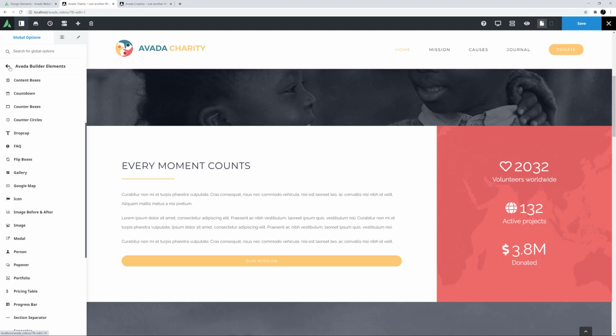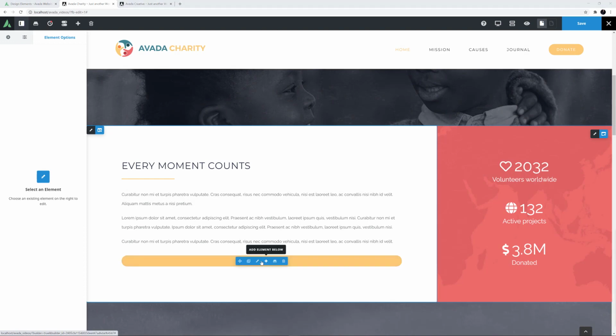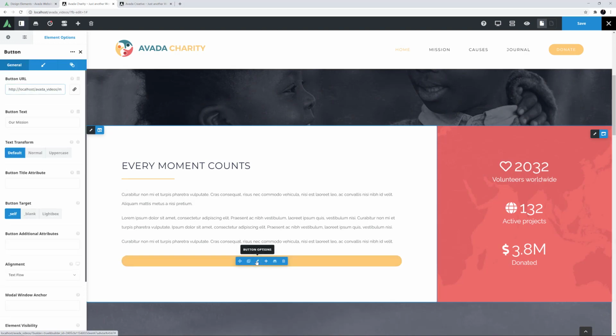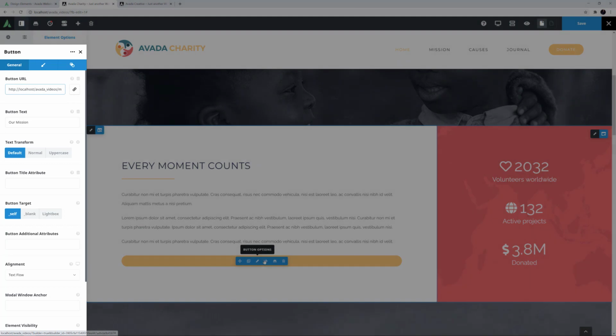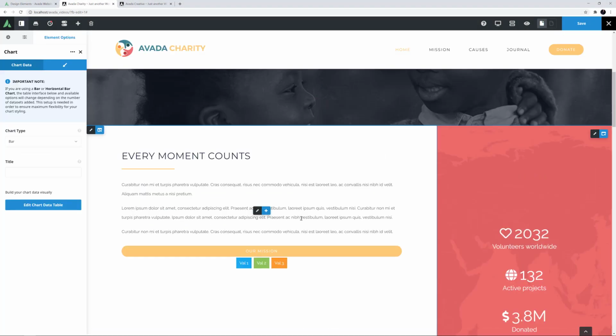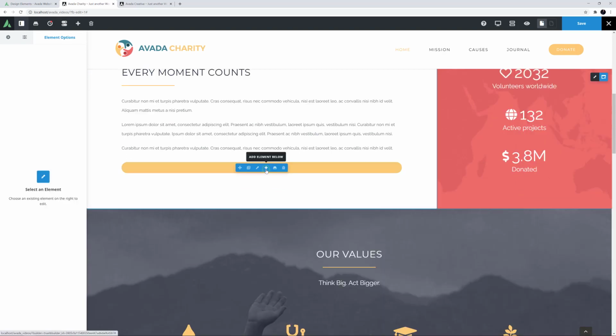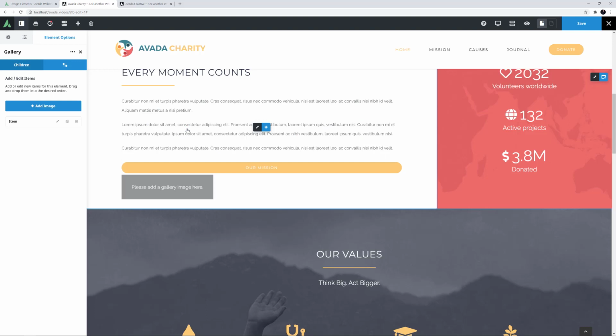Depending on the element chosen, there will be different options. Some elements are very simple, like the menu anchor element, which only has a couple of options. Others are more complex and have multiple tabs for configuration, like the button element, as we have seen. Others are more complex in the data that can be input, like the pricing table or the chart element. And yet others are parent-child elements, like the gallery element.